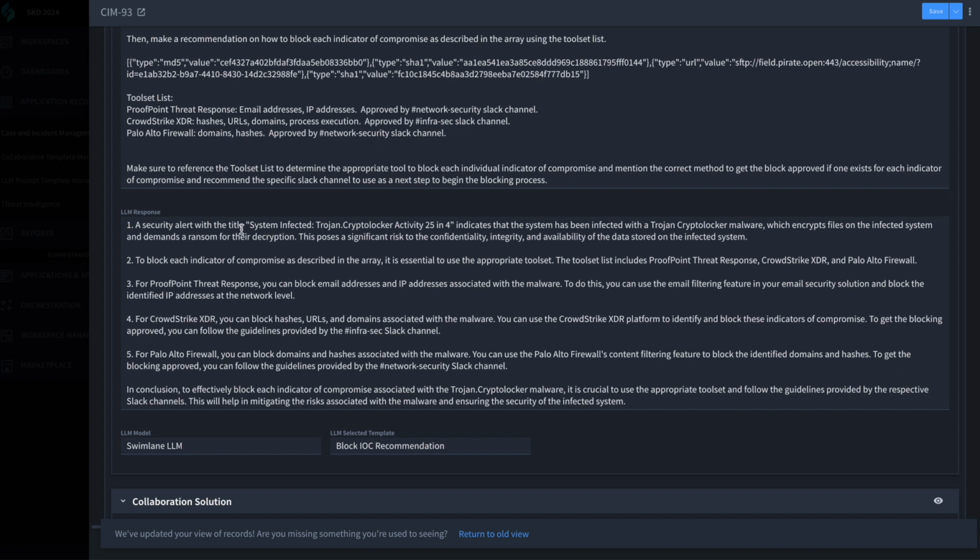So it gives a bit more about you have this alert. To block it, you need to go block it in a firewall. And it actually knows what tools we have. So it says for Proofpoint Threat Response, you can block the email address and IP address associated with the malware, the CrowdStrike XDR, here's what you do, Palo Alto firewall, etc. So again, we've tuned this prompt to ask questions that are relevant to our organization. If this doesn't give you the answer you want, you can go in and change the prompt to ask a different question. And you can build as many as you want. You can automate them in your playbooks, or in this case, call them on demand.